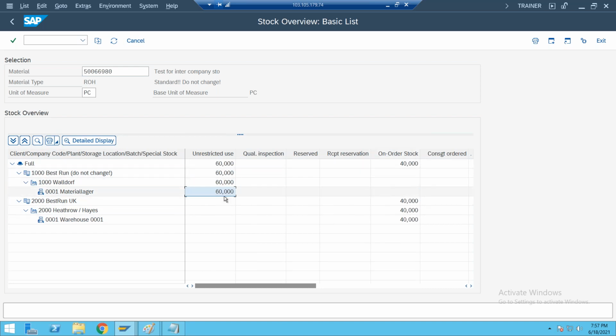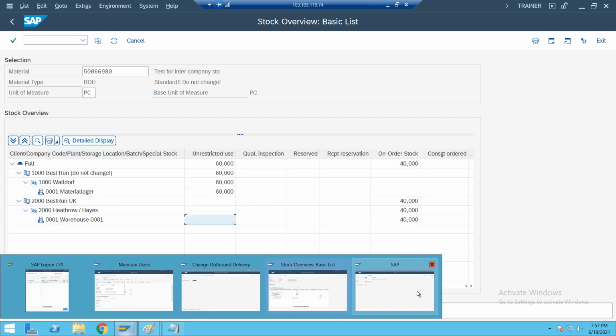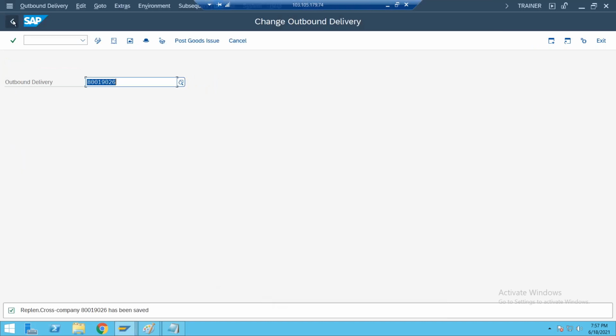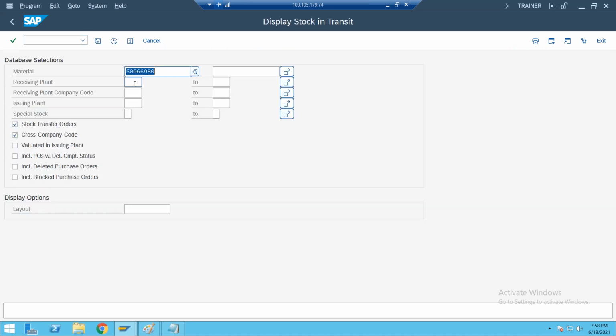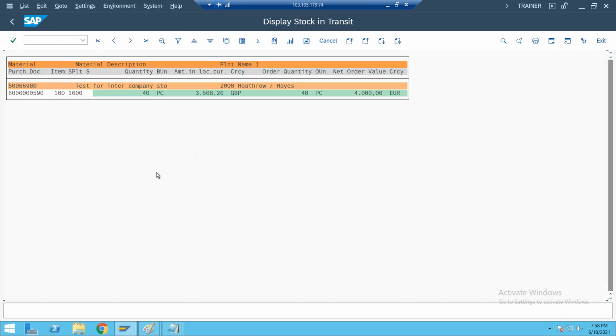So out of 100, now it will become only 60, because 40, where exactly are the 40 pieces? Now you can go and check the stock in transit. Where will you check the stock in transit? In the MB5T report. Enter the material. What is the receiving plant? 2000. Go to execute. With reference to this PO number, this material is going to plant 2000 and location 001.